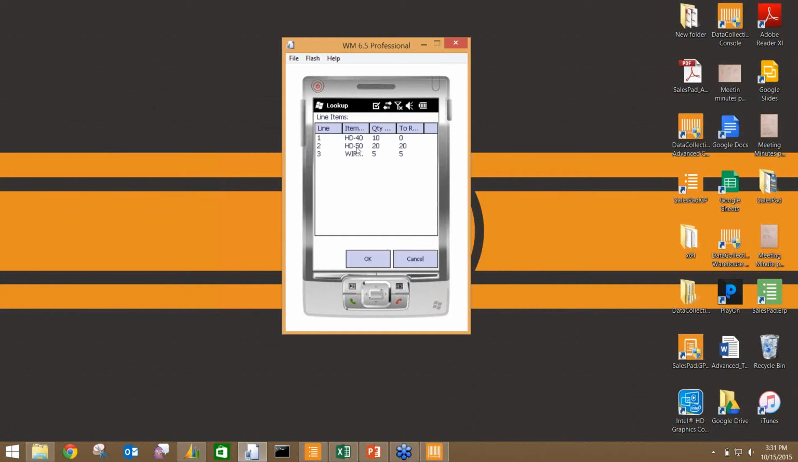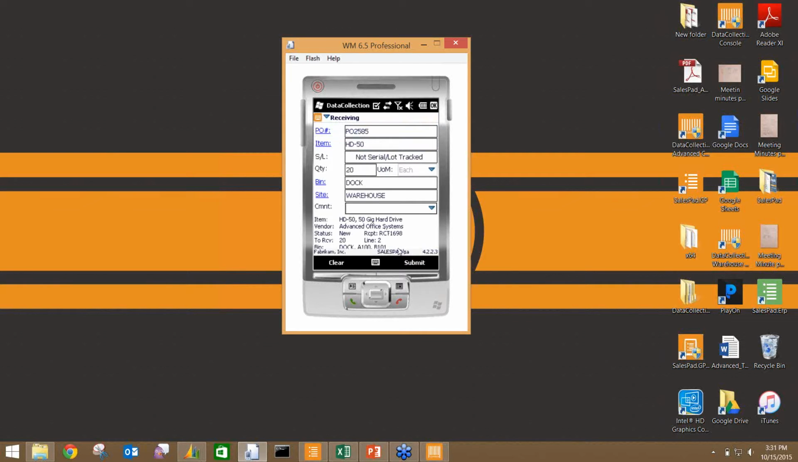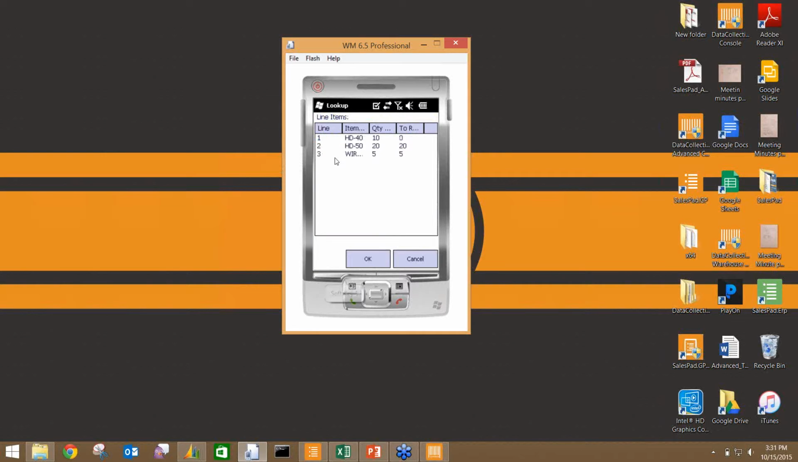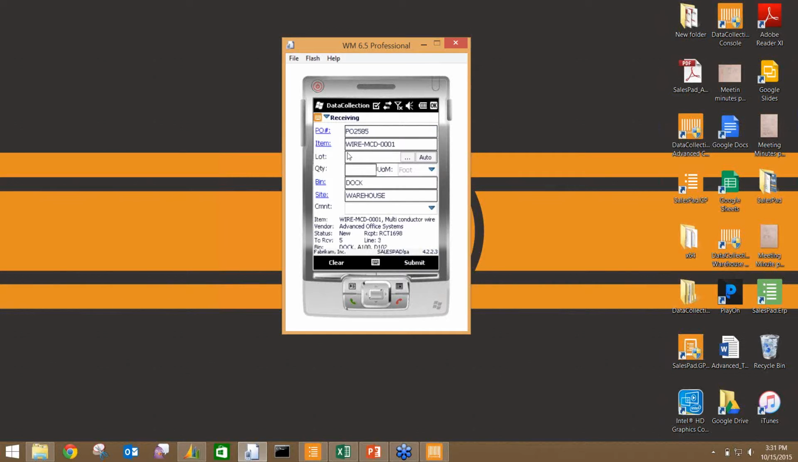It is just giving me all kinds of fits today. Go ahead and start this item here again. Let's move down to our wire. Now this is a lot tracked item, so depending on how you're working through, you can either enter in your lot number or have GP auto assign that lot number. And we are receiving 5 of those, and then we'll go ahead and submit.